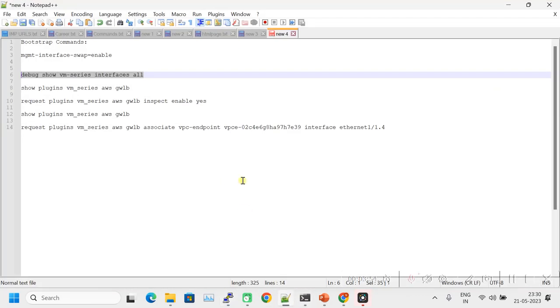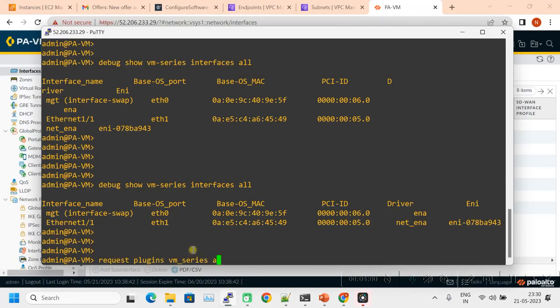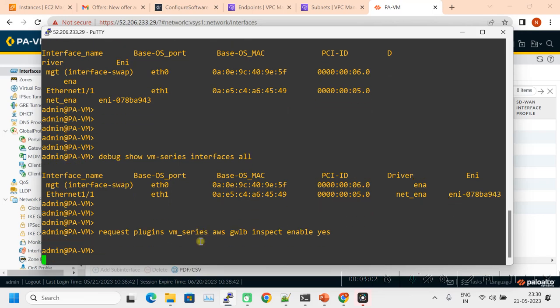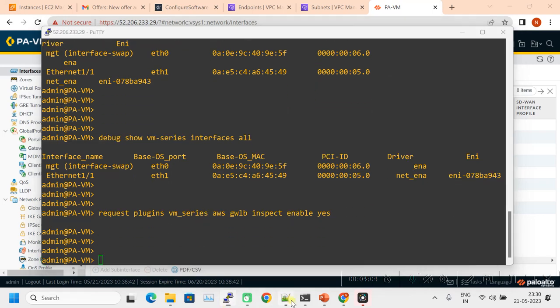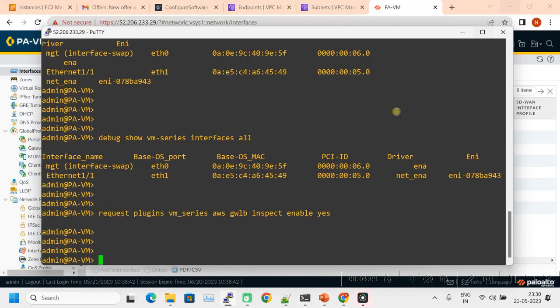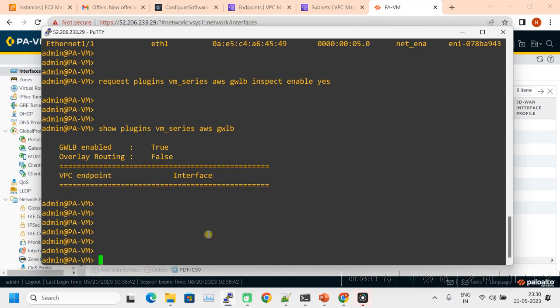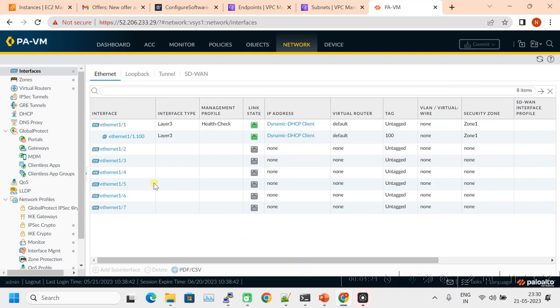Anyway, let's enable this VM plugin first. Create it to gateway load balancer request. We can execute this command to check this. Let's see the status here. Yes, it is enabled, it is true. But yes, it is not associated with any endpoint. So let me associate this endpoint with it.